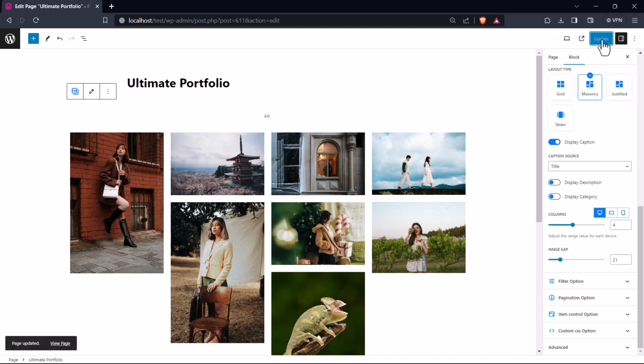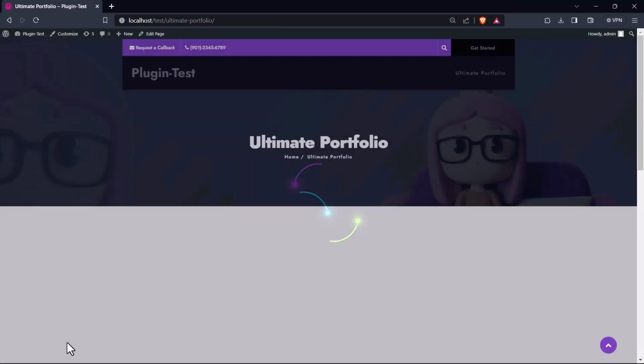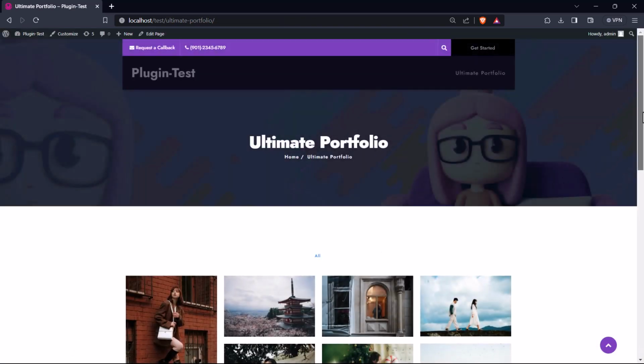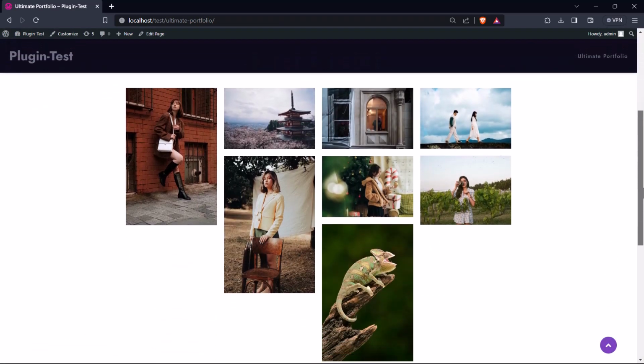Now click on Update button. Click on View Page. Your page settings has been changed successfully.